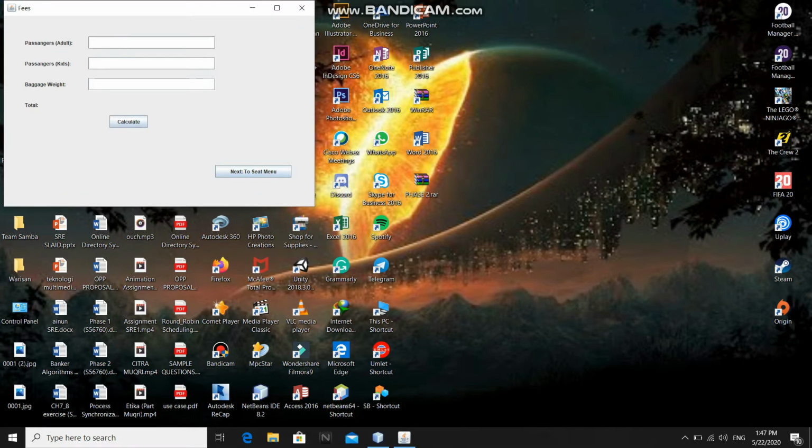For the fees menu, I used JLabel, JTextField, and also JButton, 2 JButtons more precisely. Okay, first of all, for the passengers, just put the same number of passengers that you put in the booking. For example, 2 for adult, 0 for kids. And then for the baggage weight, it doesn't matter, for example, but you must use a decimal. For example, I will say 14.5. And if you press the calculate button, it quickly gives us the total cost.